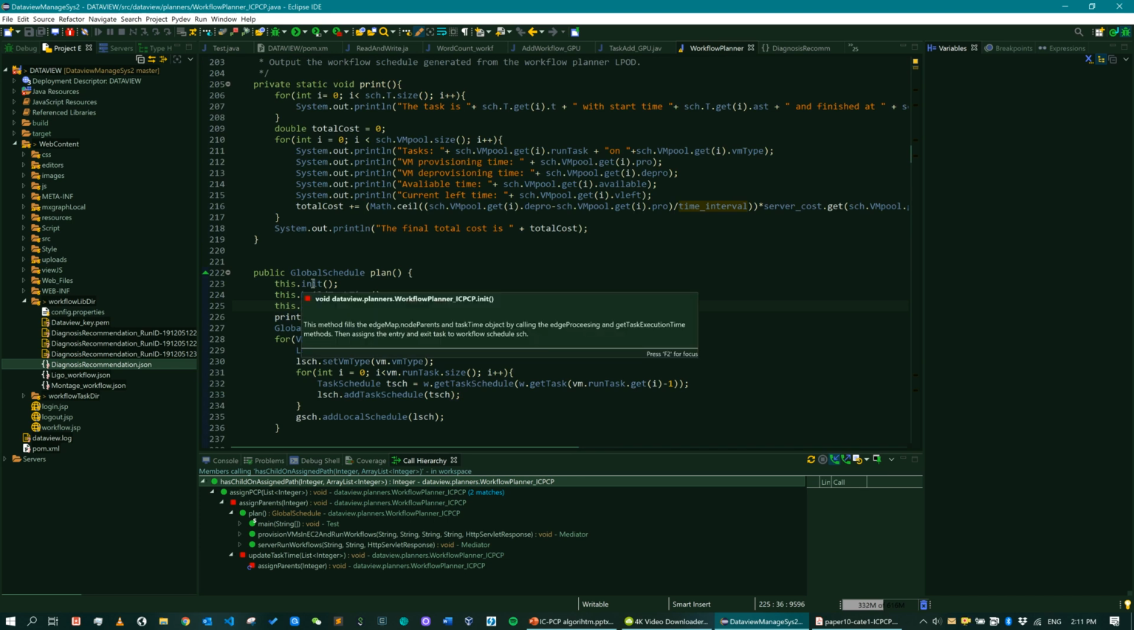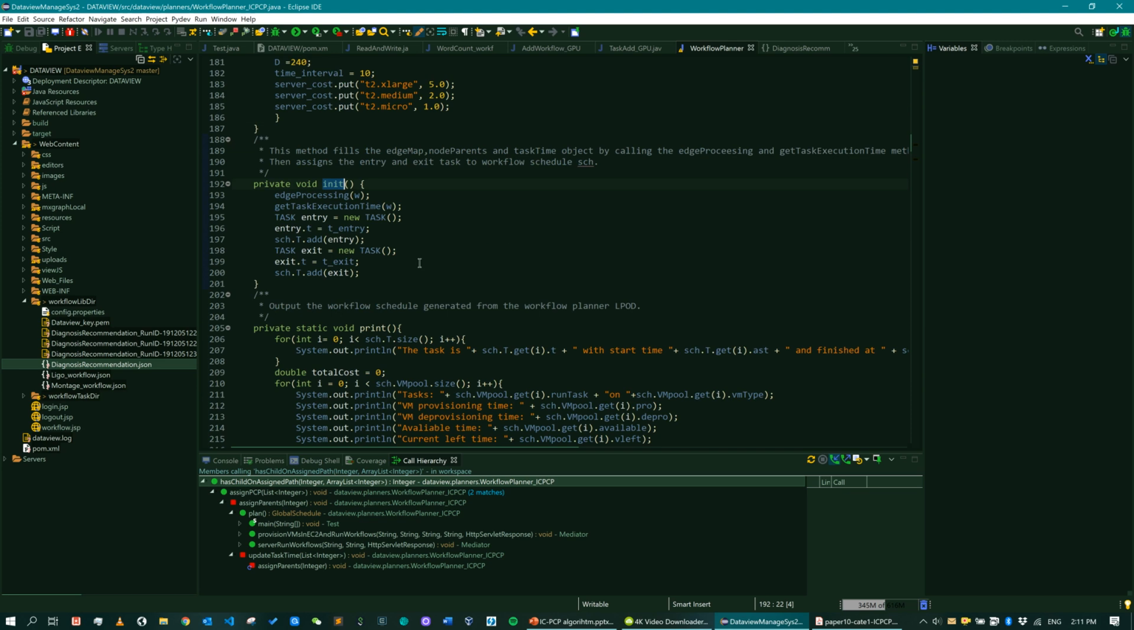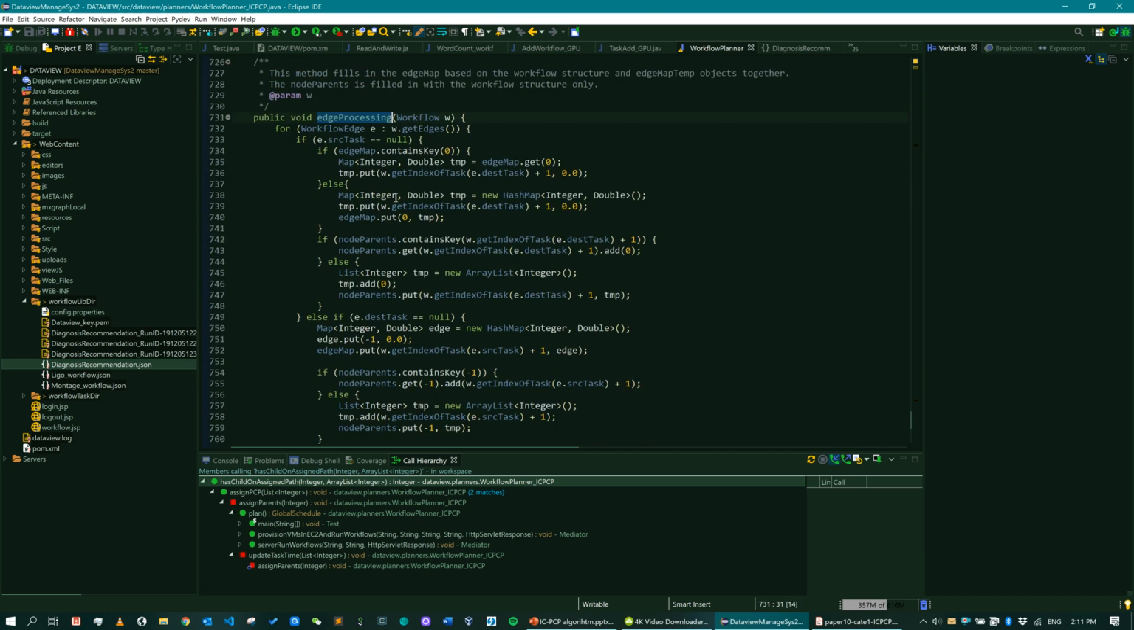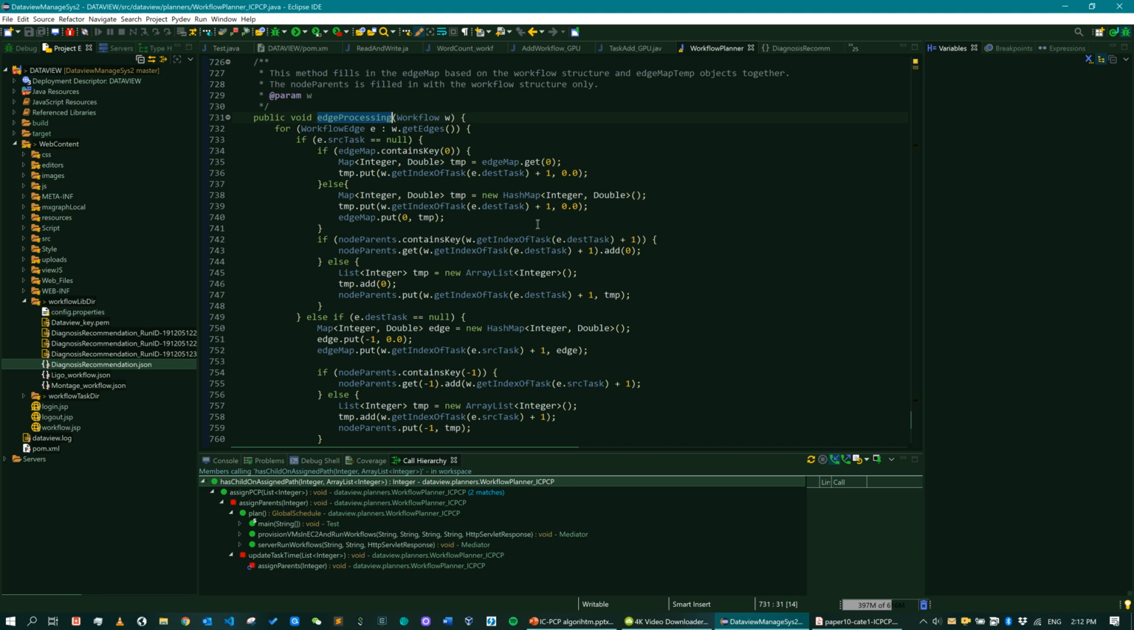Basically, firstly, it will call the init function to initialize the execution planner. So let's get into what this init method does. Firstly, we add processing of the workflow. If we go into this edge processing, we will see that at the beginning, for every edge in this workflow, we check if the source task is none. If it is none, we add a dummy entry node to the graph. So this part of code is basically adding the dummy entry node for the whole graph.